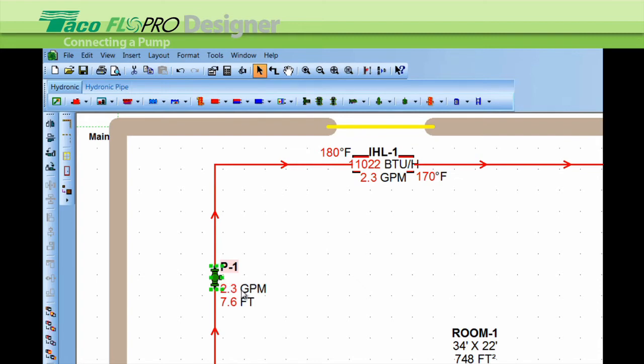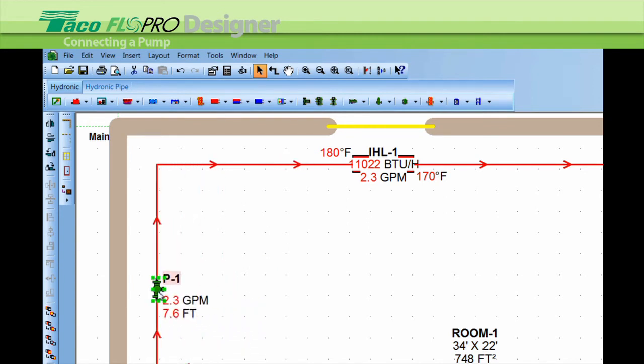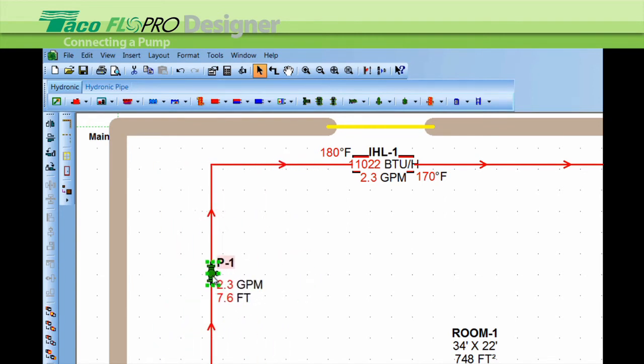I can click on the pump, hold the left mouse down, I can drag it up and down the pipe, I can move it to the left or the right.